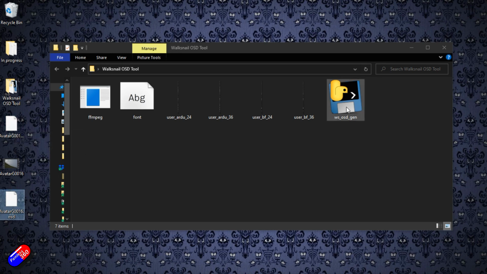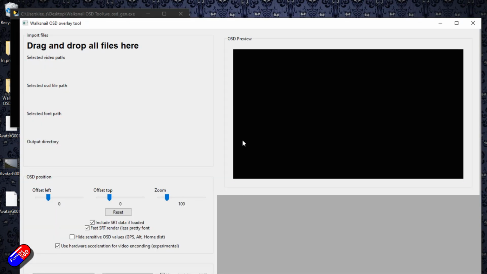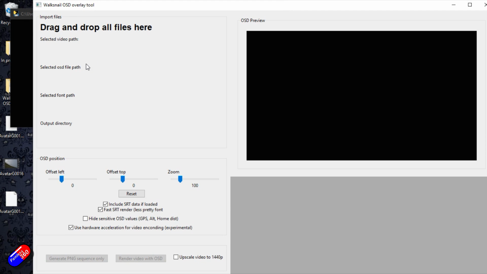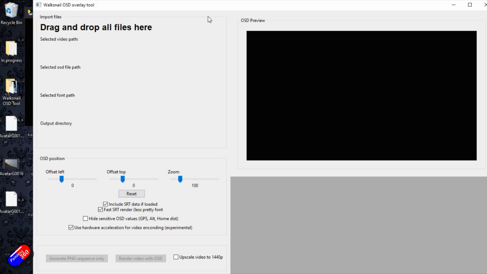So what we're going to do is run the file called WS OSD Gen. On your computer, it might come up and give you lots of warnings about antivirus software and things like that. Hopefully, as it gets more used, the antivirus software and protection in Windows will work. On slower machines, it takes a little bit of time, but then it'll eventually burst into life and look a bit like that. That little extra screen will continue to chatter away in the background, similar to how Mission Planner works. So what we need to do here is drag in the video file, and it will automatically find the SRT and the OSD file, which is great.